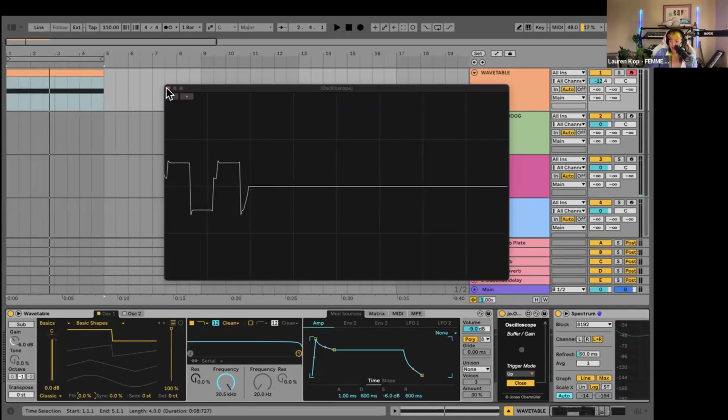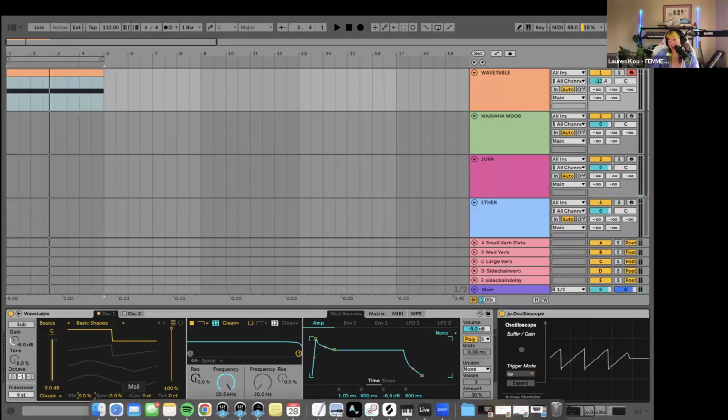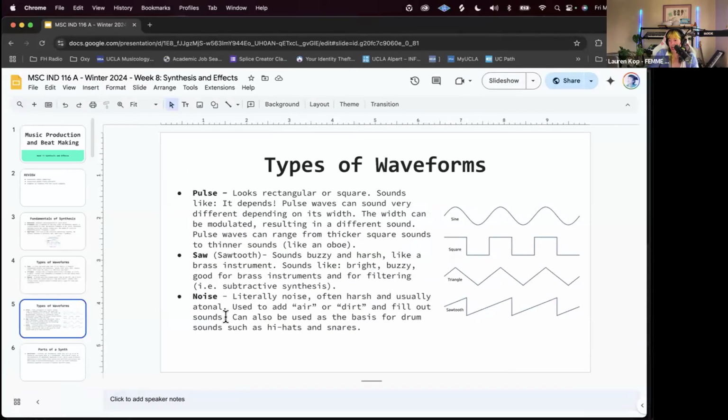And then another type of waveform that's pretty common is noise, which we're not going to find in wavetable, but it's basically just what it sounds like. Sounds like noise. It's essentially often harsh, usually atonal, used to add air and dirt and fill out sounds. But it also can be used as the basis for drum sounds such as hi-hats and snares.